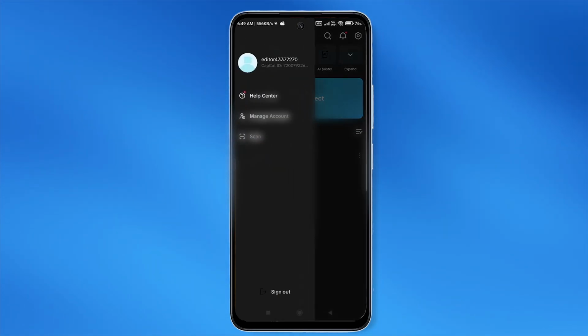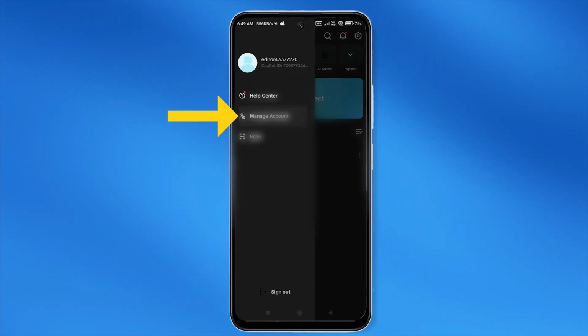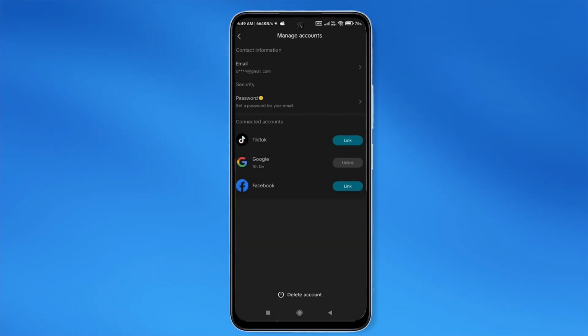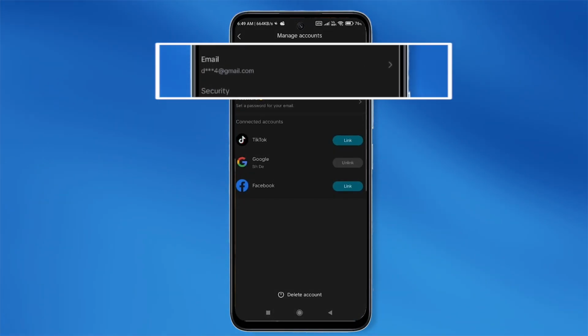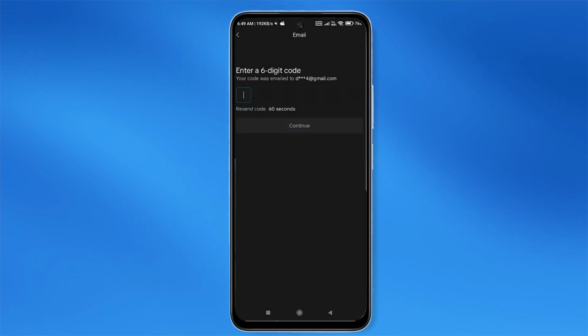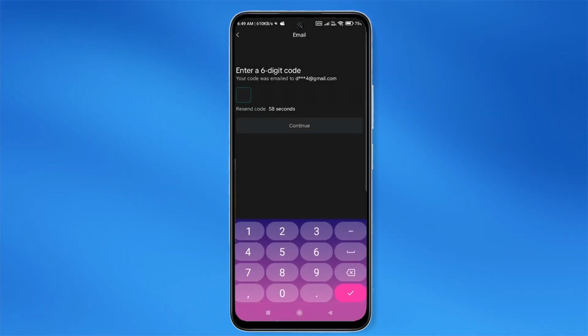Over here, just going to click on manage account. Now in manage account section, click on the email address that is linked with your account right now. After that, click on the verify option. Then a verification email has been sent to you on your email address. So just simply go ahead and take a look.